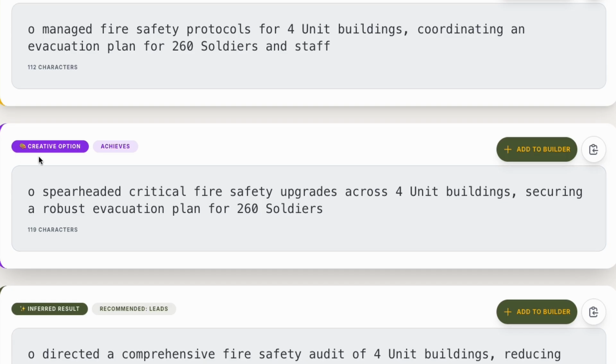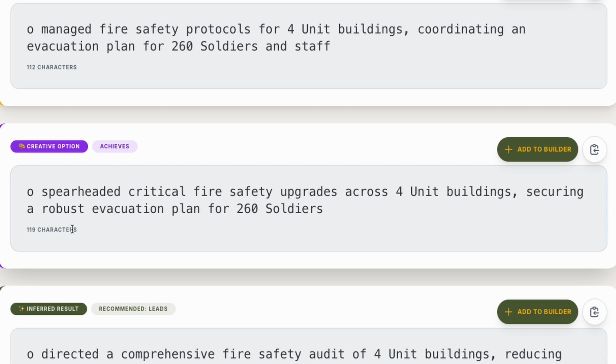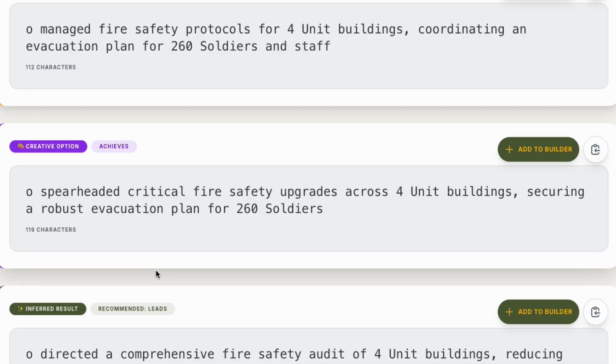The third option here is a creative option, and we've trained the AI to provide a bit more creative wording. So you have to be careful with this one. Sometimes it adds fluff words, which are never good on an NCOER. But typically this will produce something that's a little more unique. Spearheaded critical fire safety upgrades across 4 unit buildings, securing a robust evacuation plan for 260 soldiers. So in this case, robust might not be necessary. You don't want to come off as a fluffer. So be mindful of that if you're going to use the creative option.